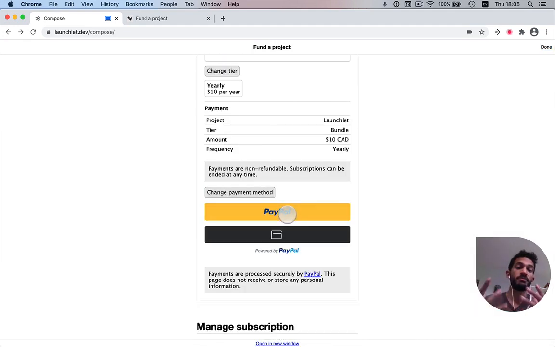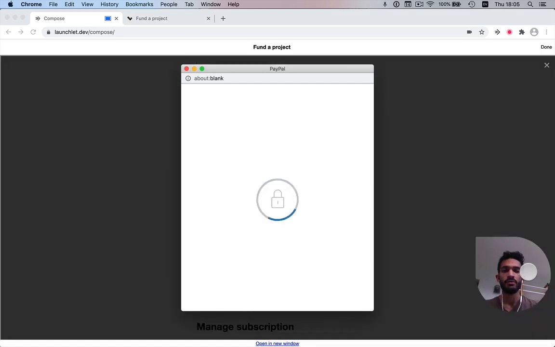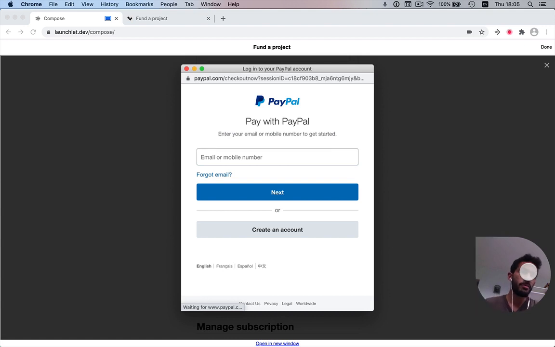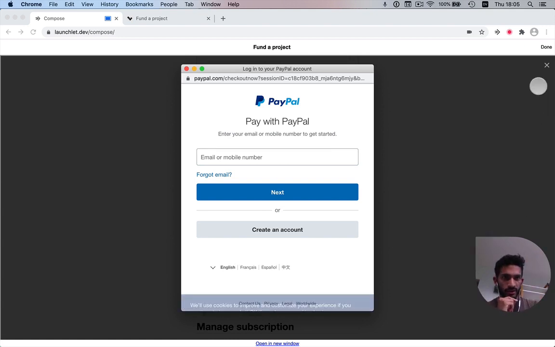So PayPal has a PayPal button, and this one does not take you to a separate page. It just stays in the same page, and it opens up another modal view. And then it's the same idea. You can sign in with PayPal and then complete the checkout process.